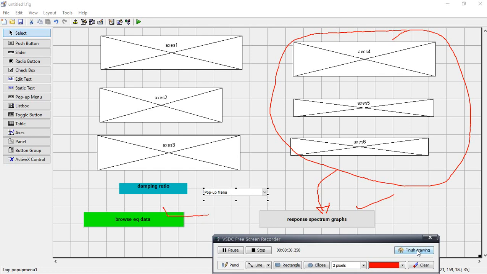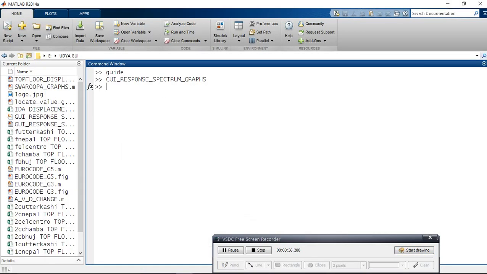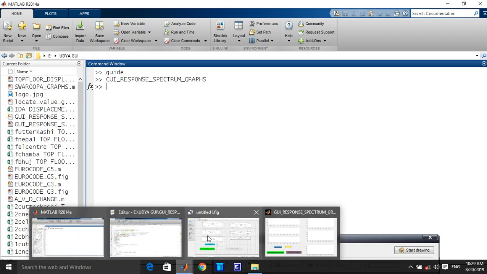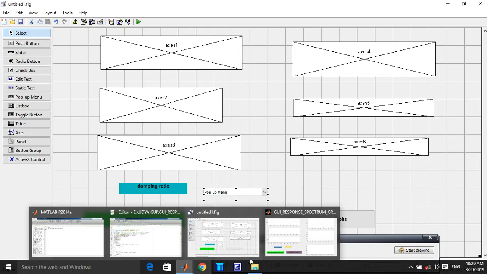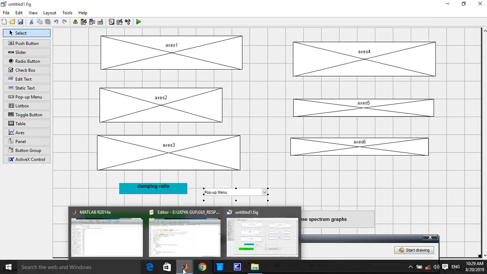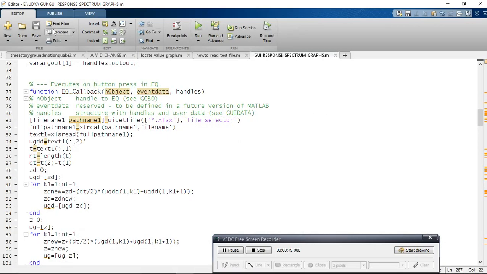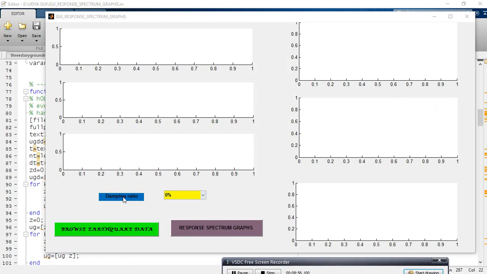We have to define everything first, and we have to write a code. We have already developed a code like this. You can see here the user interface looks like this. Let us close this first, and you can run your M file. Save this first and run. Then you can see here it looks like this.